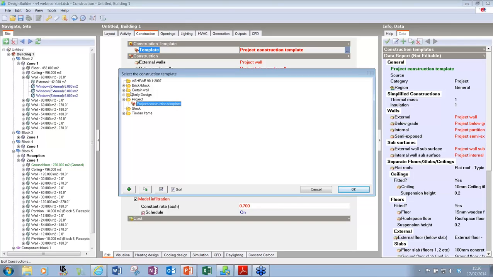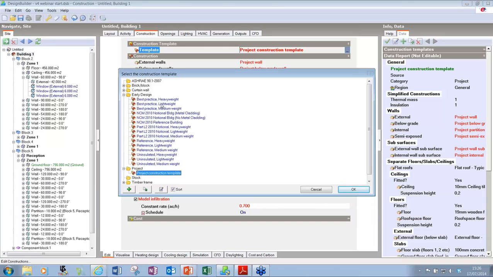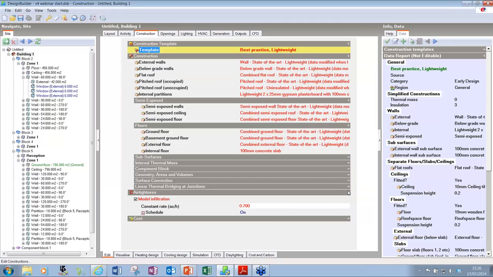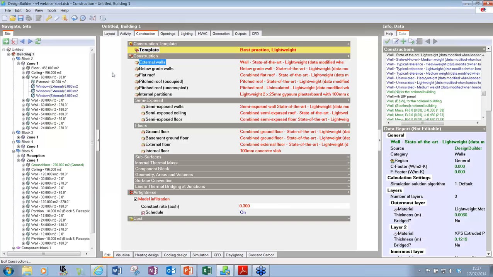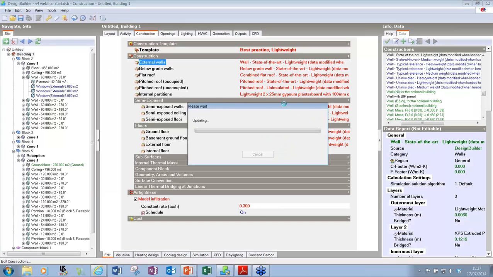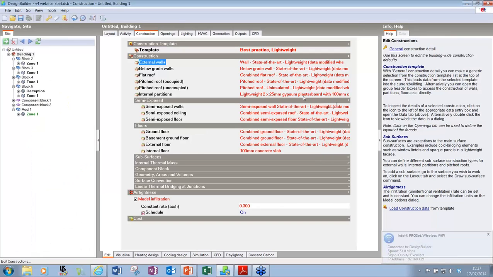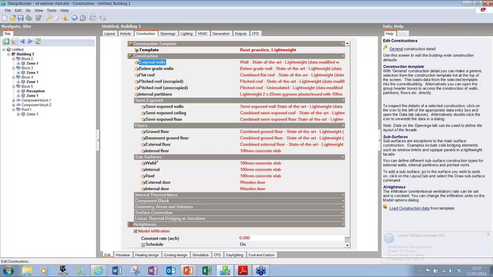I'll now load the Best Practice Lightweight template. And now I've done that, you can see how it has changed all of the constructions below, such as the external walls, floors and roofs. Templates can be used to save data for reuse in similar projects, so you can create your own or edit existing ones.